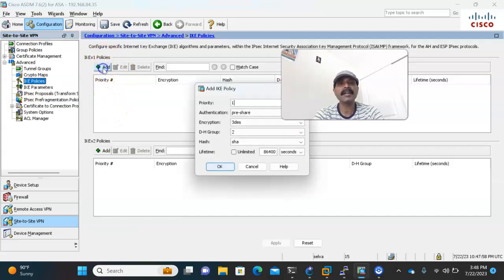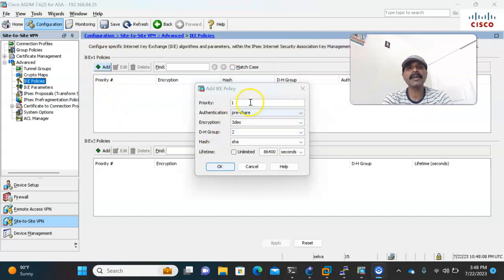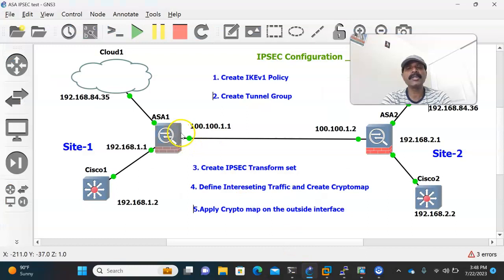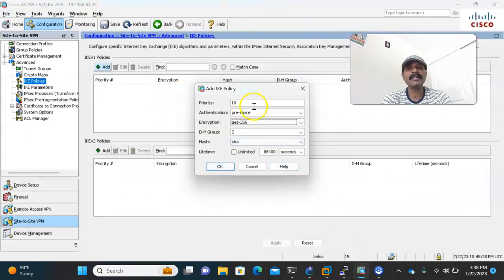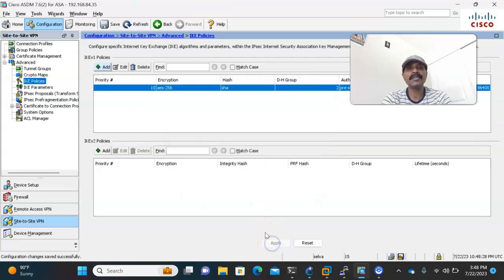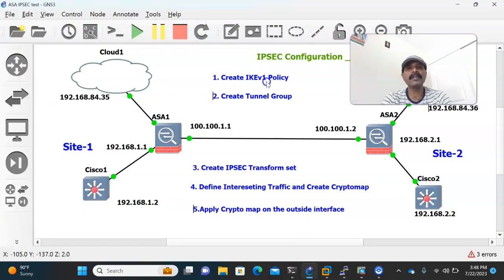Just click add, and the priority let us set as 10, and authentication let us make it pre-share. Encryption is AES256. So what am I defining? The encryption and authentication parameters for phase 1. This should remain the same for both firewall 1 and firewall 2, right? So priority is 10, authentication pre-share, encryption AES256, Diffie-Hellman group 2, and hash is SHA. Click OK and apply the configuration. I'm going one by one. I have created the policy.